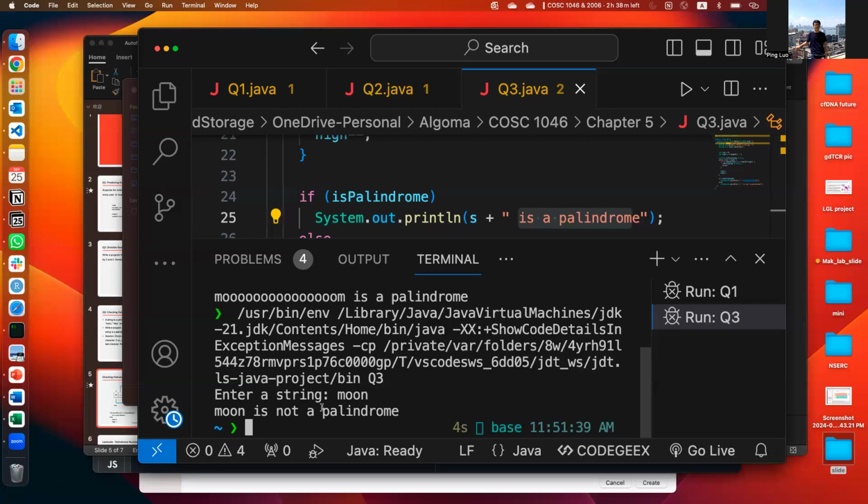Let's see. We have a string, M O O O O M, right? We want to check if it's a palindrome. So the way is we compare the first one with the last one, compare this one with this one, and we compare every one until we reach the middle point. And if it is only one character, we don't care about it because it doesn't change anything. If it's two, for example, we compare this one with this one, they are all the same. We know it's a palindrome.